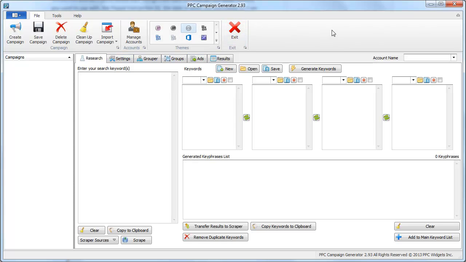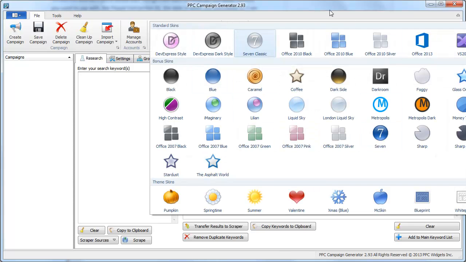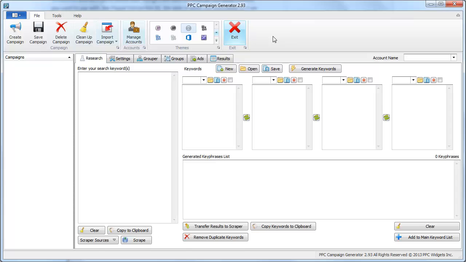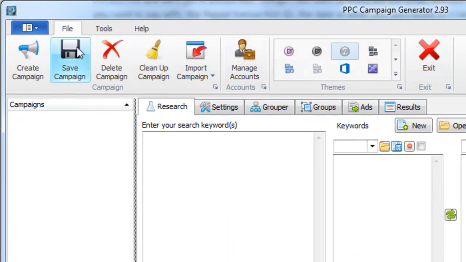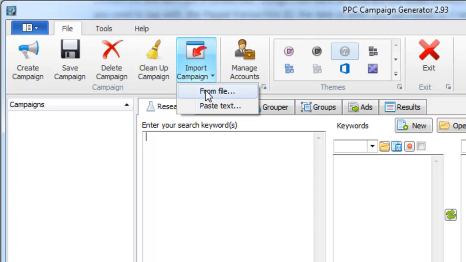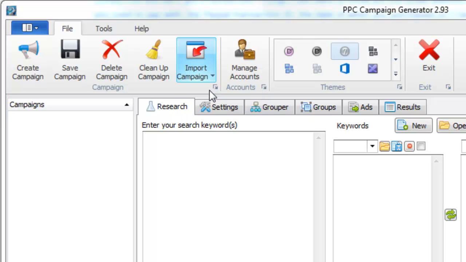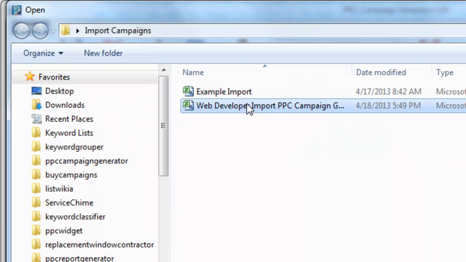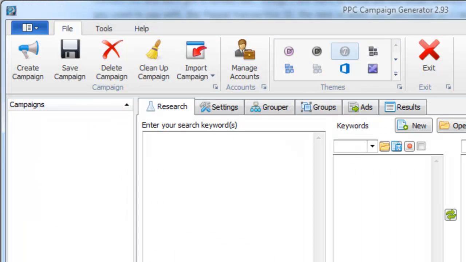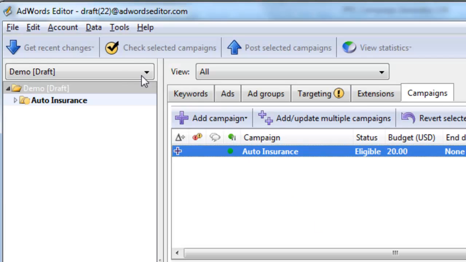So you'll notice first and foremost that it looks better. You can choose your skins now. There's a whole bunch of skins to choose from, and all the buttons are on a ribbon at the top now. So the first thing I want to really point out is the power here with the import file feature. Imagine you have a current AdWords campaign or AdWords account and you want to import those campaigns within the program. It's very simple. You just export them from AdWords Editor, and that's quick and easy to do.